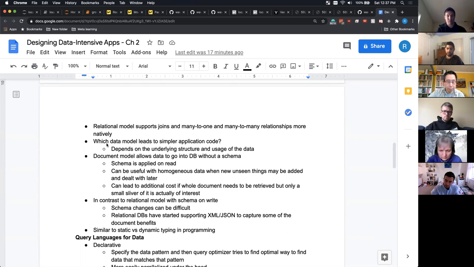And then the document model allows data to go into the DB without a schema. And so they talked a little bit about how the schema is applied on read. So that was what I was talking about a little bit earlier. You just basically stuff data in there, and then when you pull it back out, you decide what it's supposed to look like. You don't have to rigidly say this column gets this data and then so on, and have all of that predefined. And that's helpful for, I'm pretty sure that should say heterogeneous, data.